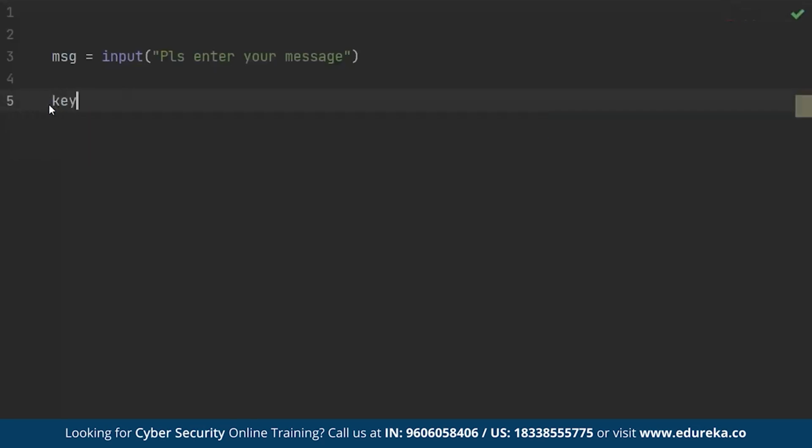So we'll define our key here. The key is going to be A, B, C, D, E, F, G, H, I, J, K, L, M, N, O, P, Q, R, S, T, U, V, W, X, Y, Z. We'll also mention some numbers, from 0 to 9: 0, 1, 2, 3, 4, 5, 6, 7, 8, 9. Then we'll give a space and an exclamation mark. This is just to increase the complexity of our code.